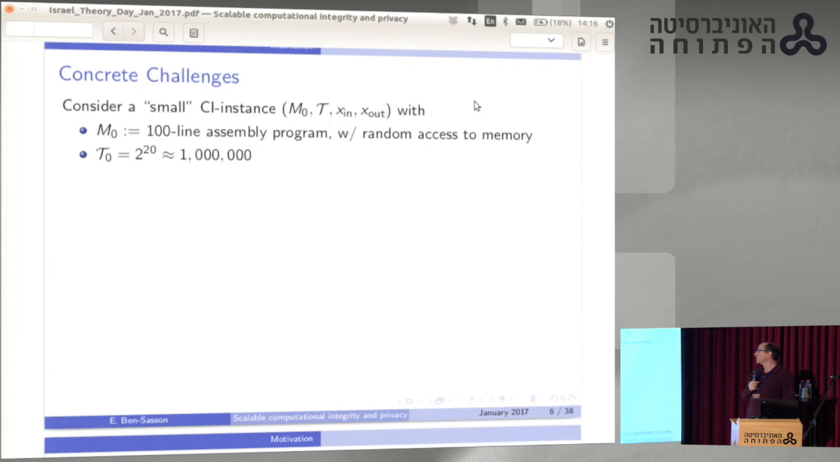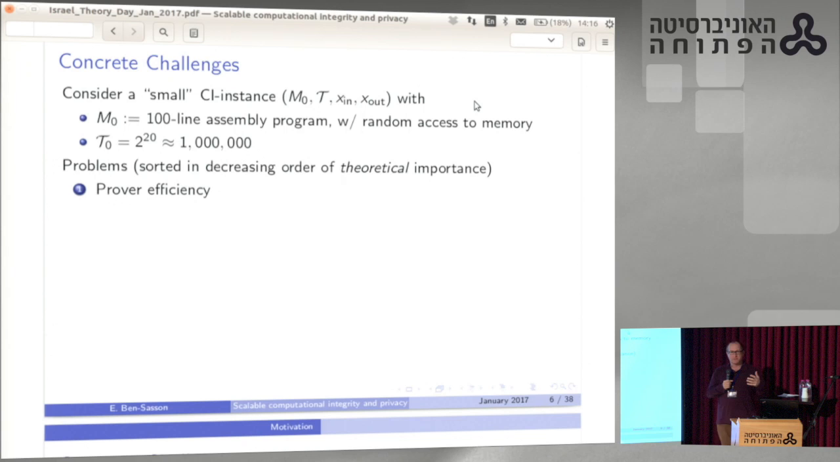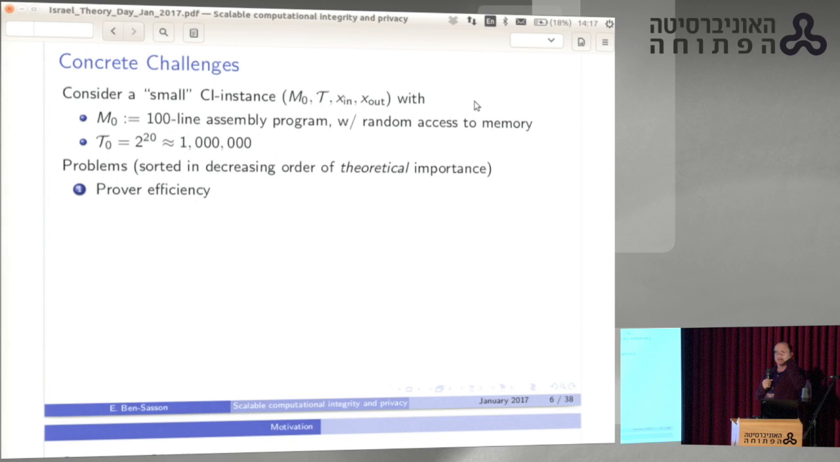Now, suppose you want to take that marvelous theory from the early 1990s and apply it on some concrete program. So let's think about some program that has 100 assembly lines in its program, but it's executed many more times. Maybe it has some loop inside it, so it runs for a million cycles, which is a very short computation, right? But still, you could do stuff with it. Let's see what problems you're going to encounter if you were trying to do this in 1995 or even 2000. And I'm sorting them in decreasing order of theoretical importance, but maybe reverse order of practical or engineering importance.